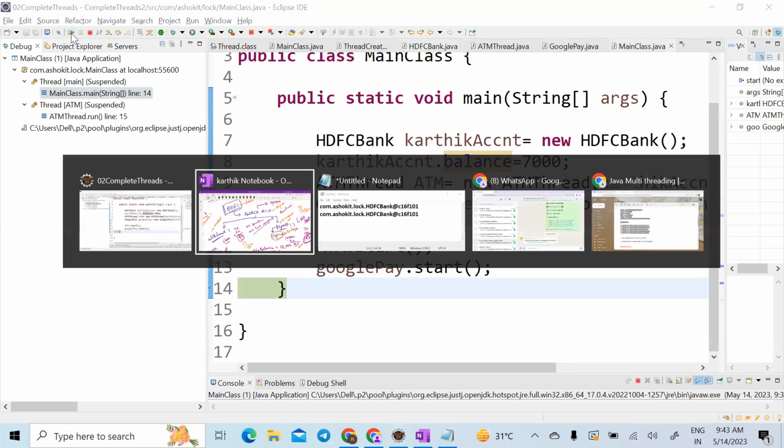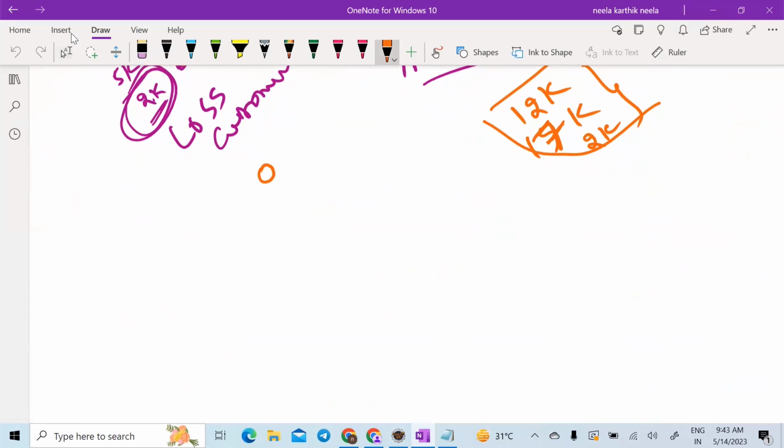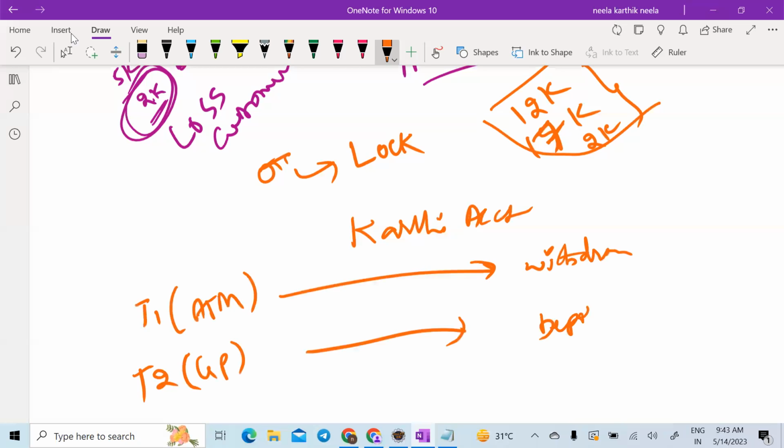Now, in this example, what is happening? There is something called a lock. Just now we have seen this key symbol, correct? What is this key? It is a lock. Now, what lock has been acquired in this scenario? Let us see. Karthik account, and T1 is ATM. It is executing withdraw. T2 is Google Pay. It is executing deposit.